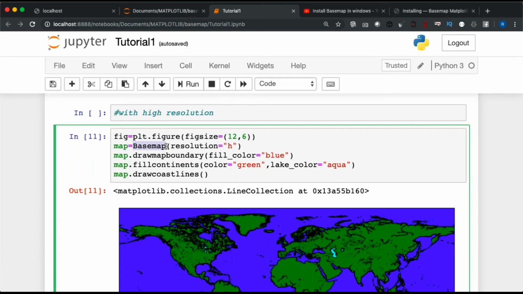So by now you understand that whenever we are talking about a map, there should definitely be some sort of geo coordinates or location coordinates like longitude and latitude.